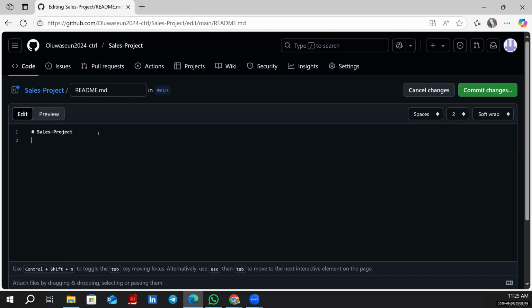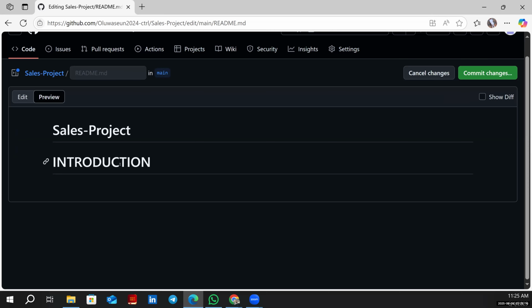I use what? Hash. Can you see? And I have to put a space. So for example, I already have a heading, right? Let's say I want to have another one, and I want to say introduction. Right? I can preview what I just wrote here. I'll click on preview. Can you see? I have a heading with a line showing that that is a heading.